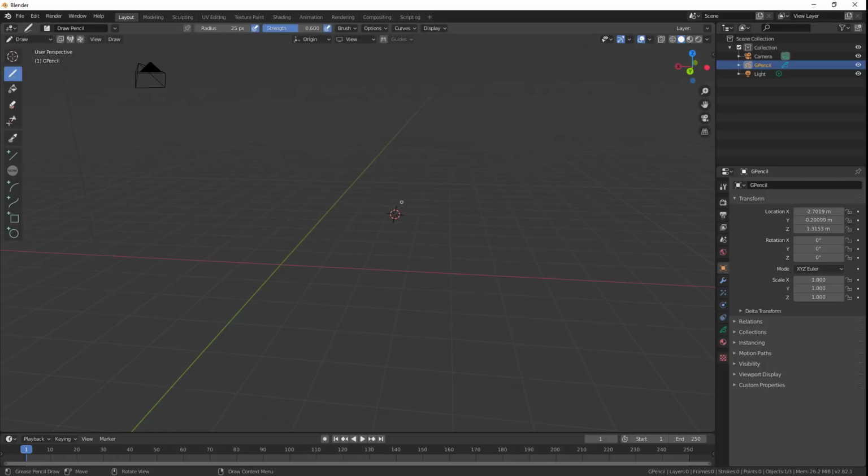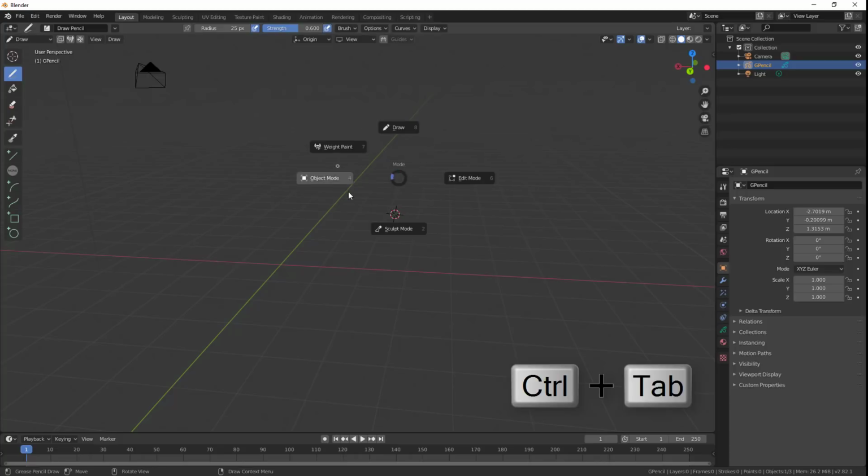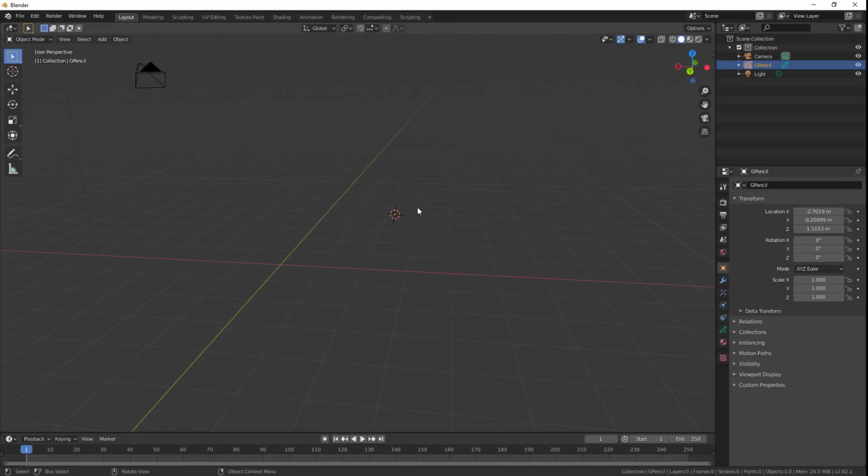Another way to switch modes in Blender is to press the Ctrl Tab shortcut. And as you can see, you have a pie menu just under your mouse, and this allows you for quick access to the different modes. So let's go back in object mode, for instance. This is where you can manipulate your object, but if you want to go in the draw mode, it's in the top of this pie menu.